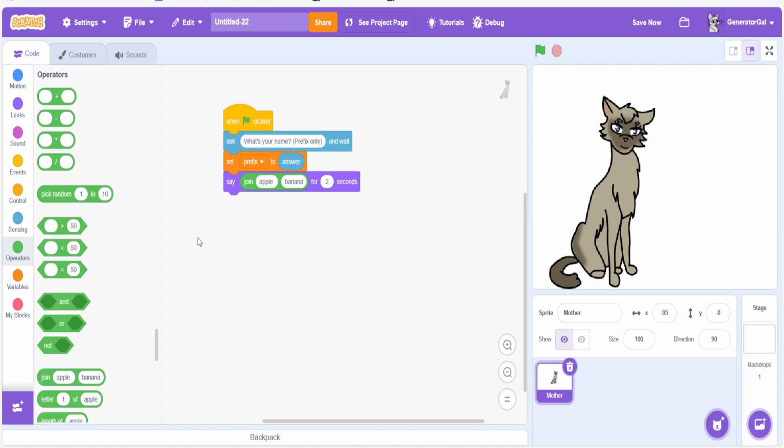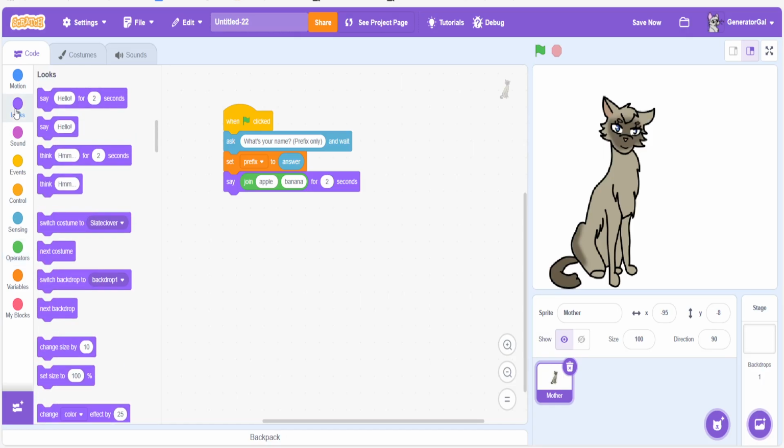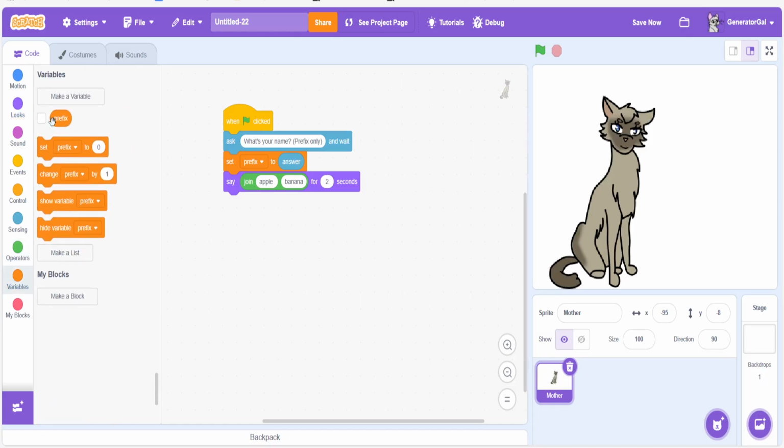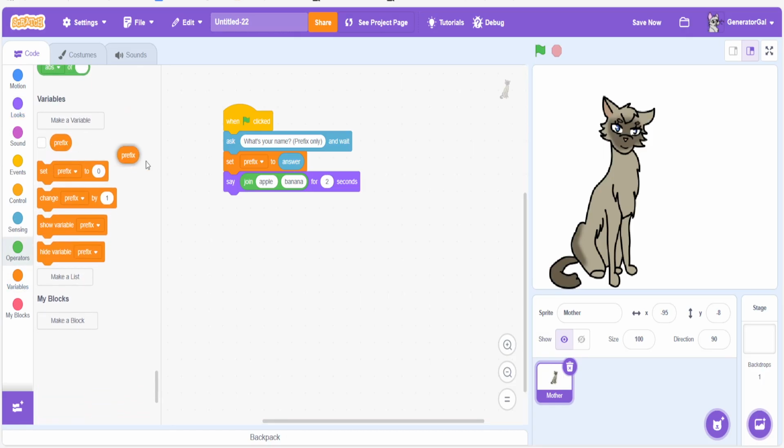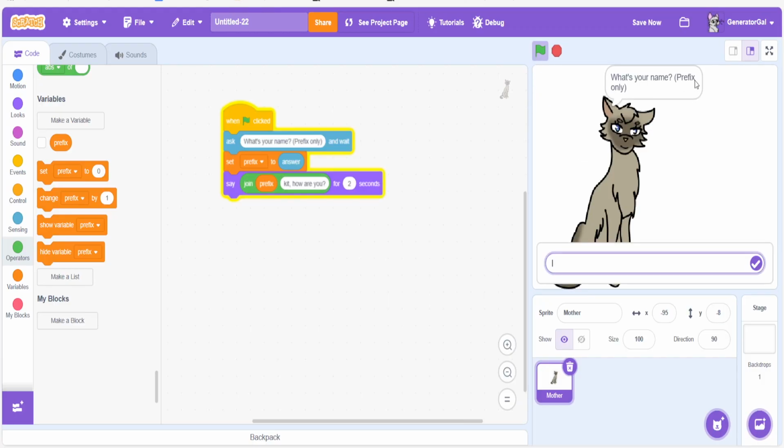And what we can do is, if you go back up to, go down to prefix, join and put it in the apple section, and then we would write kit. How are you? Let's just say. So let's test how this would work. What's your name? Prefix only. Mint. Mint Kit, how are you?